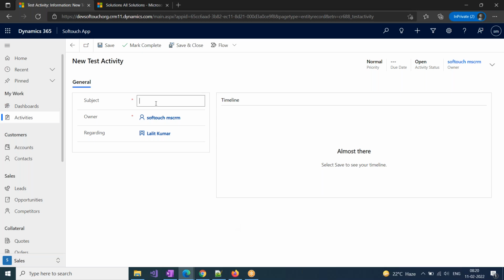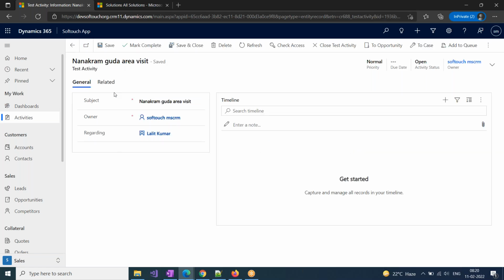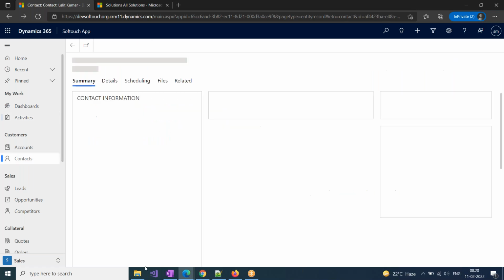So for that, Lalit is a customer, already a customer or a new customer. So he came to, for example, Nanakram Guda area visit. I'm just saying, there might be a site for you, and we want to go there, and save. And what is the outcome? Here you do not have that one. Maybe just go and complete it.